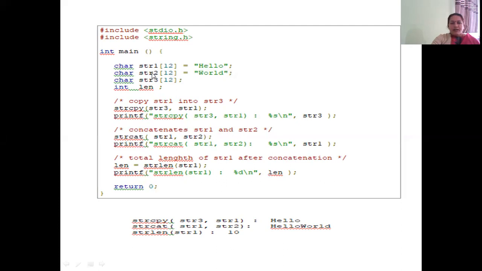So I'll declare and initialize two strings, string 1 and string 2 of size 12, and put the values as hello and world respectively. And I'll also declare a blank string 3 for further purposes, and I'll declare an integer len. First, I'll perform string copy function. So strcpy, str3, str1. So I'm instructing the compiler to copy string 1 onto string 3. So hello will be copied to str3.